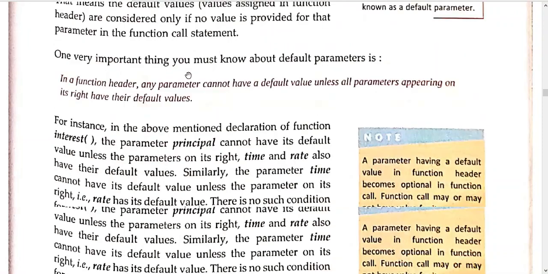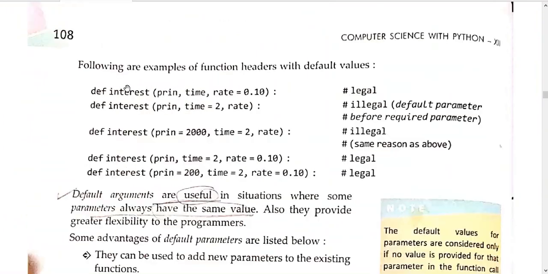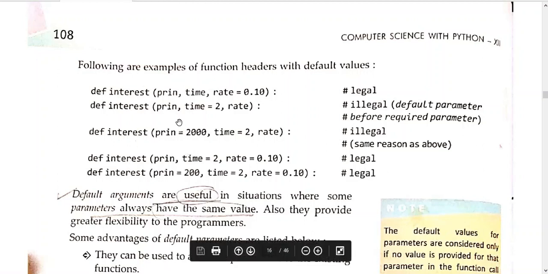I hope this concept is clear to you. So let us now check these particular definitions, whether they are right or not. def interest: I'm giving definitions for interest in different variations. So let us see whether they are legal or not.